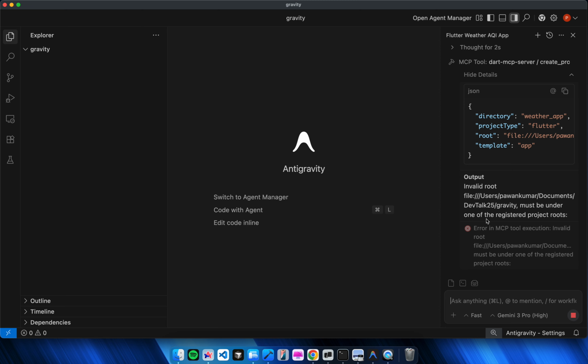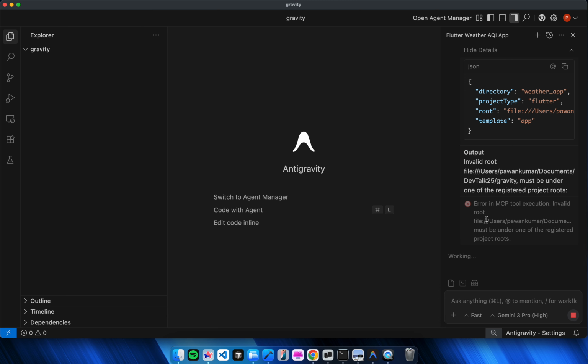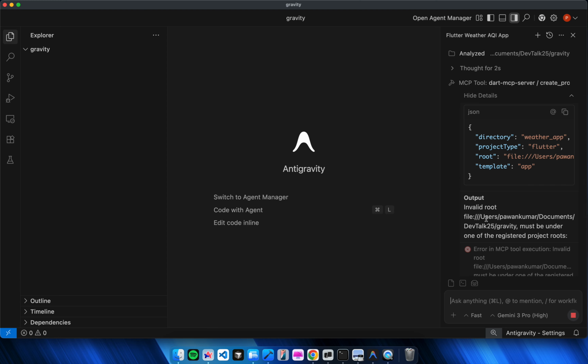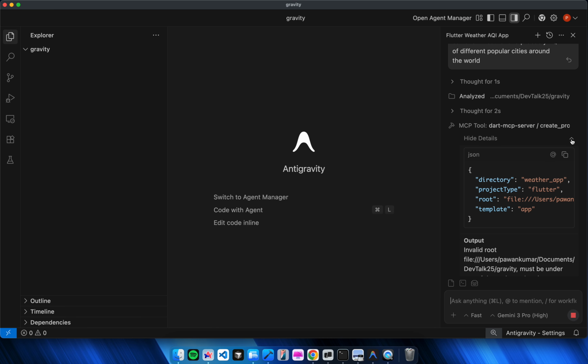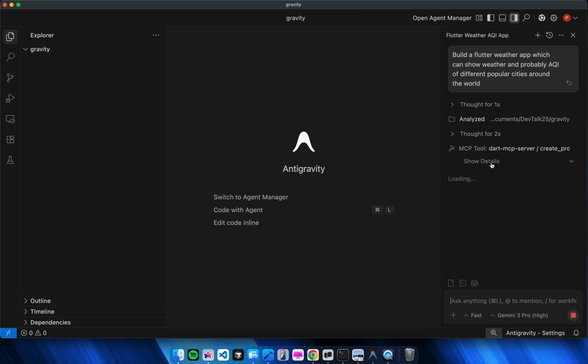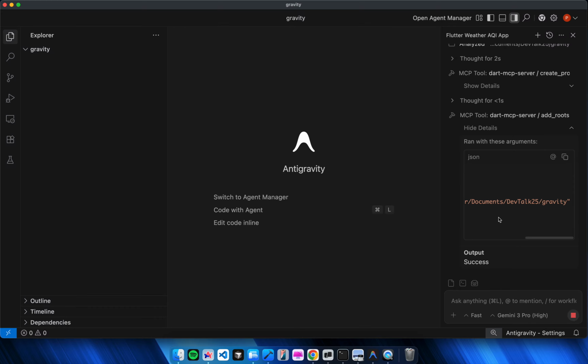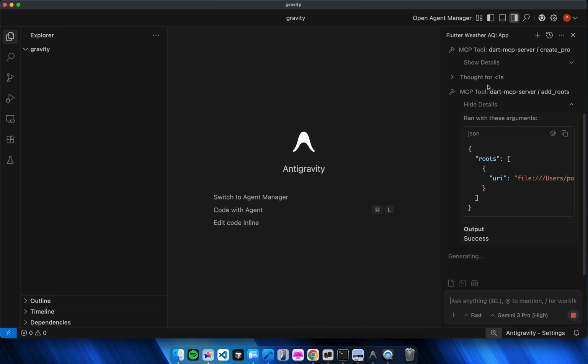Okay, must be under one of the registered project roots. This is something which I did not know, that we'll have to register this particular project. Okay, that's something which I can do. But again, if you don't want to use MCP tool, that's totally fine. I just use it with some of my projects. This gives basic tooling and some commands out of the box to your agent, which it can use first of all. Okay, it has added the roots as well. I think, okay, this is successful.